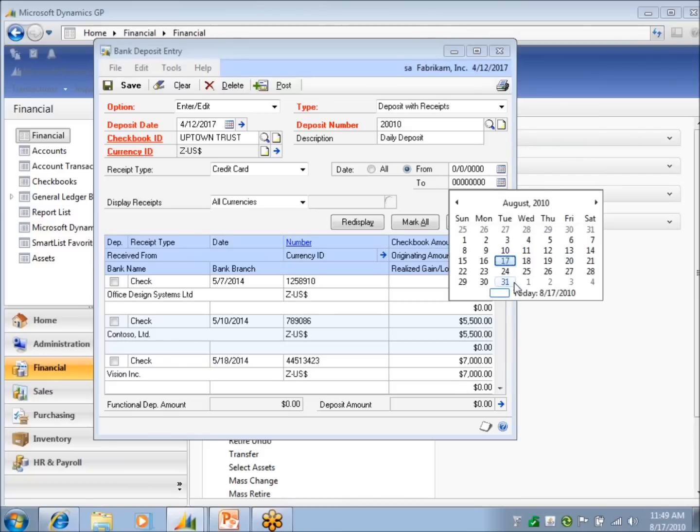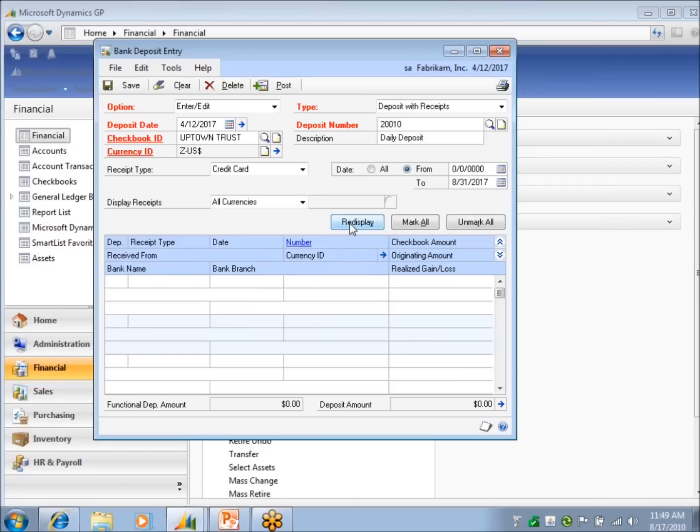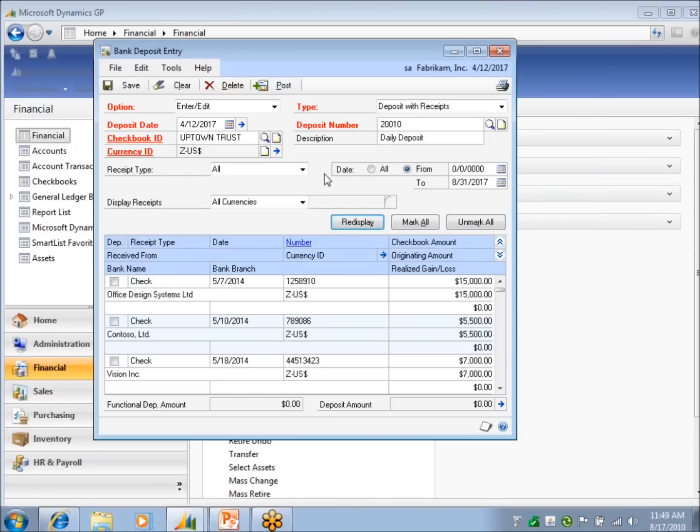Let's just look through. Well, we've got some 2014 stuff there. Let's do Fabrikam, which is in the future. And you can also restrict what currency you want to see. So if you're dealing with multi-currency, you can use that. Once I've put my restrictions, I hit redisplay, and obviously I don't have anything that fits that description. But anytime I change those, I have to hit redisplay to refresh what's in the bottom.